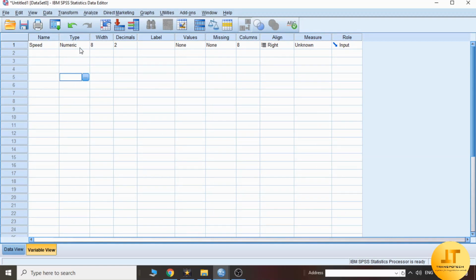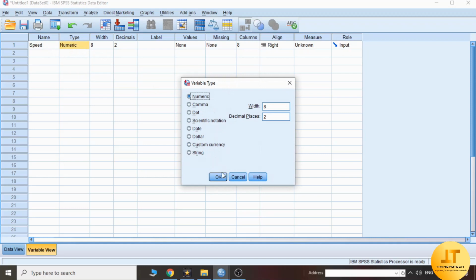Now coming to type. The data might be a string, or it can be a numeric value, or it can be some scientific notation, or it can even be a date. So depending on what kind of data you have, you have to define the type of the data. Suppose for me speed is a numeric value, so I won't change it, but if you see here in the options, there are various options to describe the type of the data you have. So you can choose the option according to the data you have.